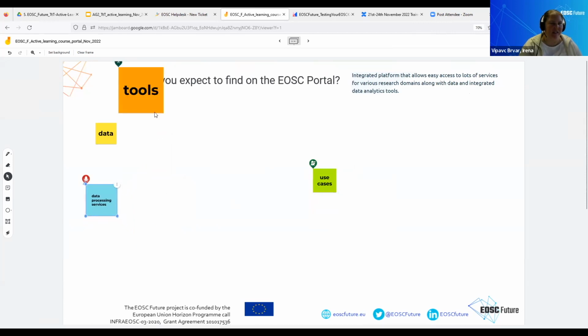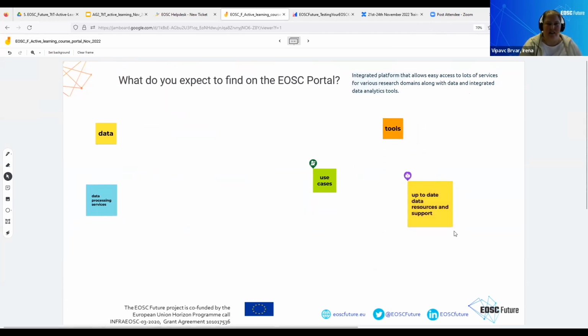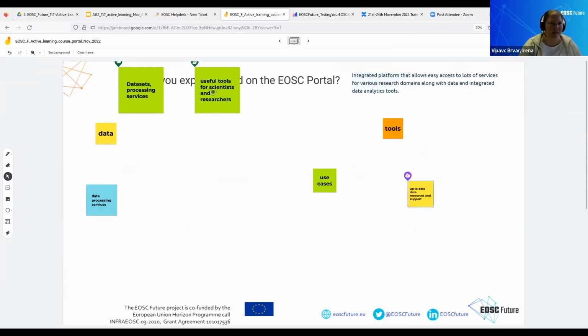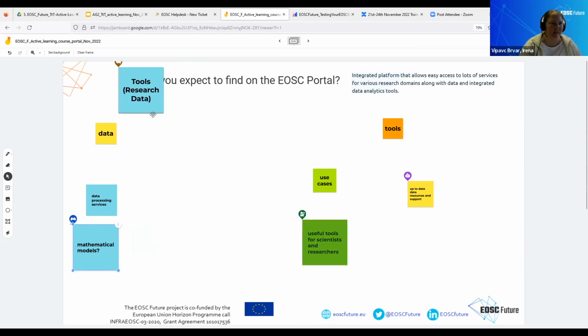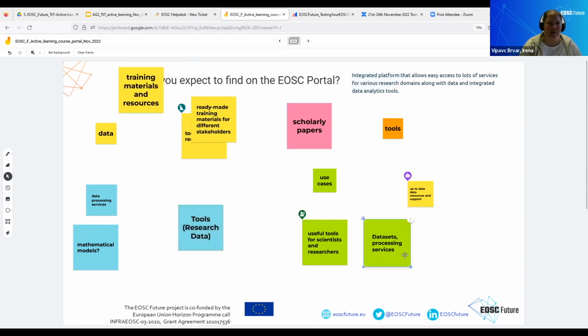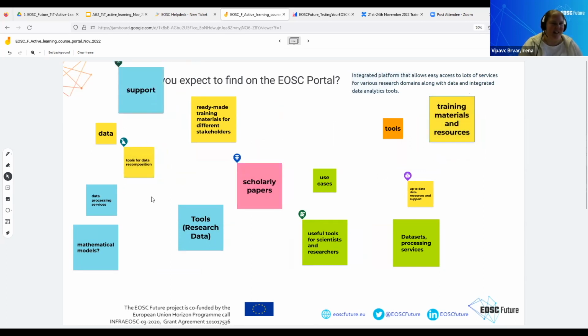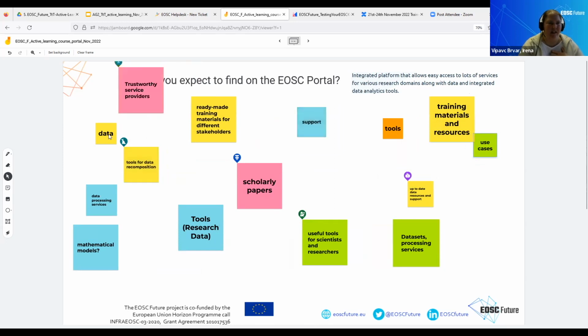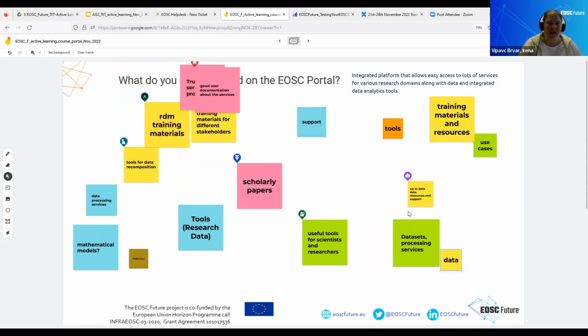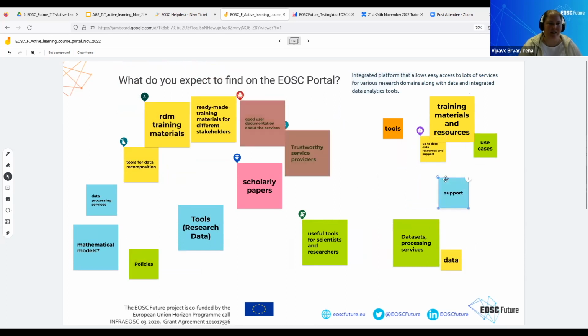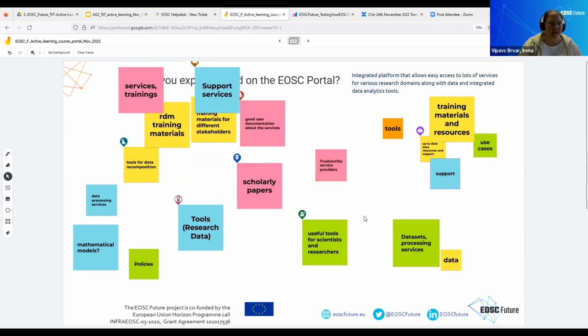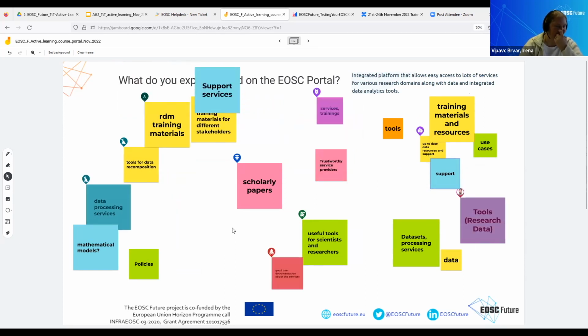So I see there are more use cases. I think use cases are always important, especially because I see that there are not that many interdisciplinary studies being done, so it's good to do that. And I see comments are coming. It's one of these elements in Jamboard that it puts everything in one starting place, which is really interesting. But we see training materials and resources. I'll put use cases here, and then I put data together. Resources and support, I think that's always important. Trustworthy service provider, scholarly papers.